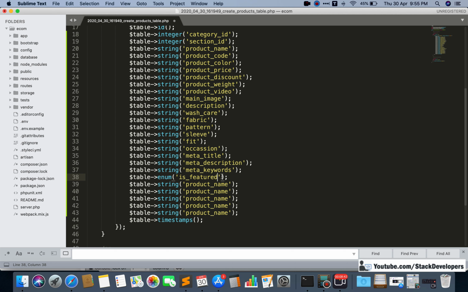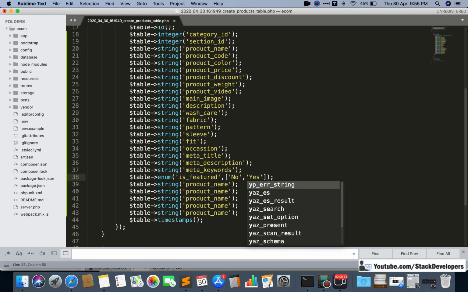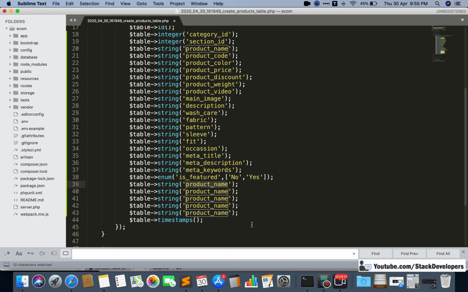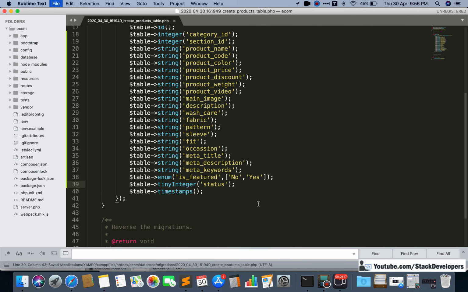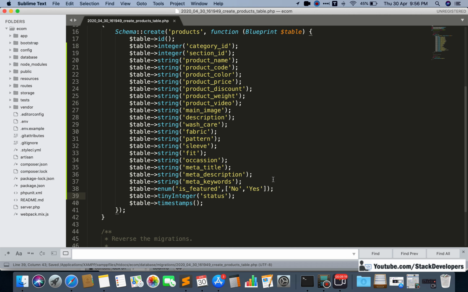And for that we can add here no or yes. From these two options you can decide one. After that we are going to add status, and for status we can take the tiny integer. These are not required, these are extra, you can remove these. Then timestamps. Okay, so all the fields are done here.